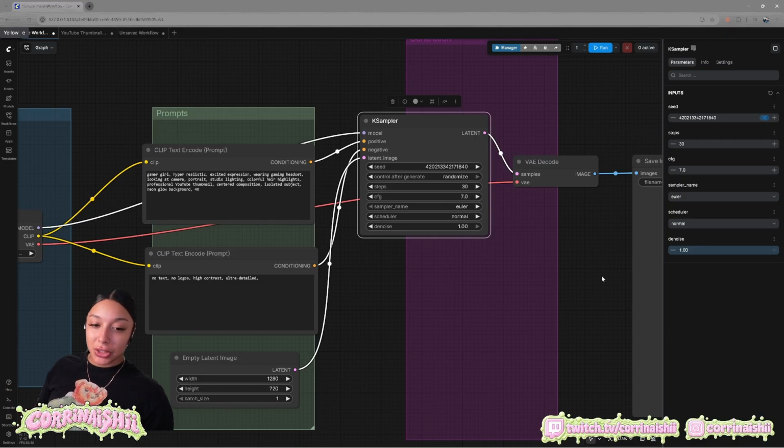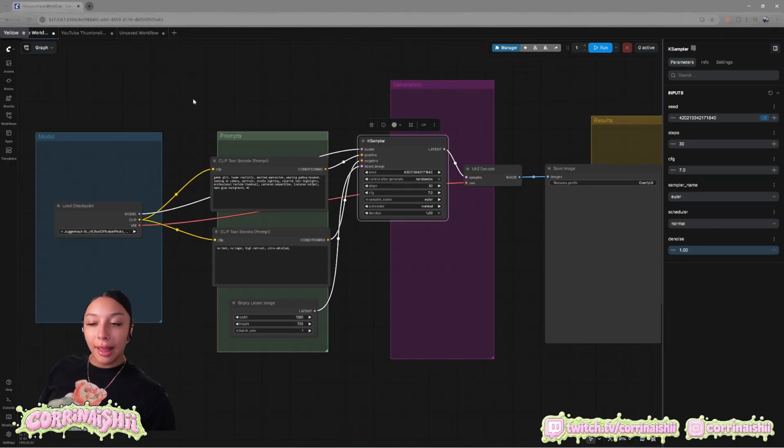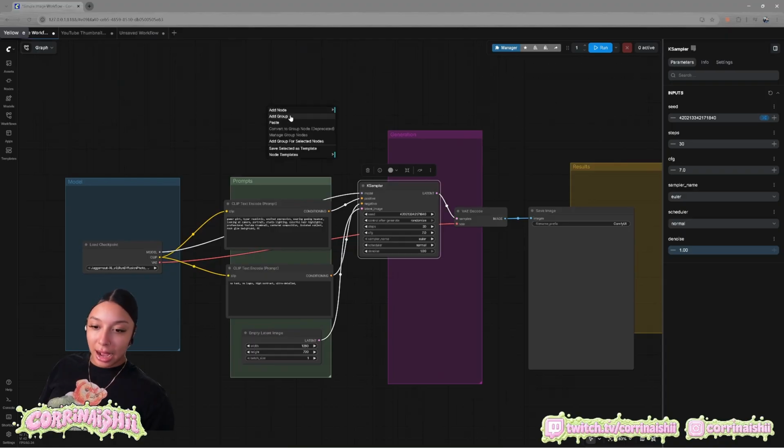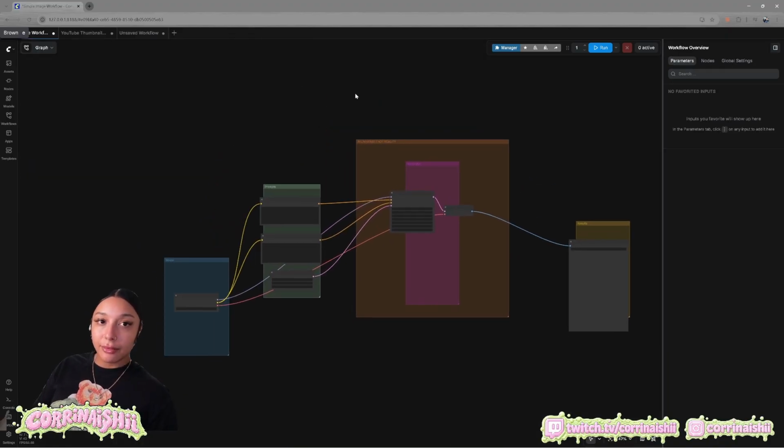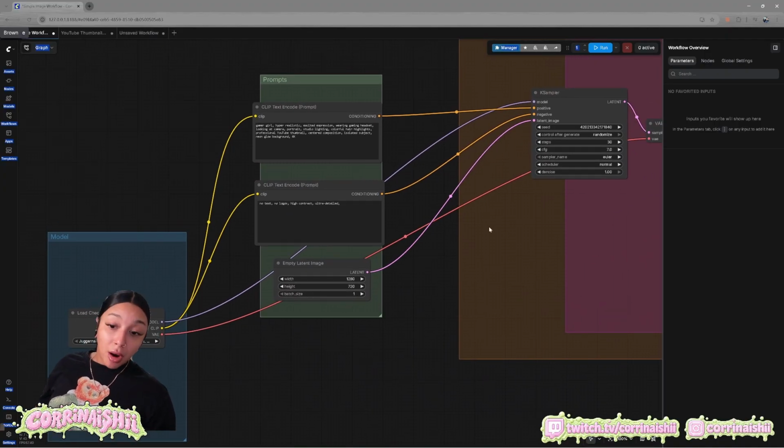From here, it's pretty much understanding all of this. Actually, you know what? This is a good time to add a group for a visual representation, right? So we have our model, we chose that, that's here. We have our prompts, that's here because we have to type that in. That's like what we can understand and what we can see. The sizing, the empty latent image, this is what we can understand.